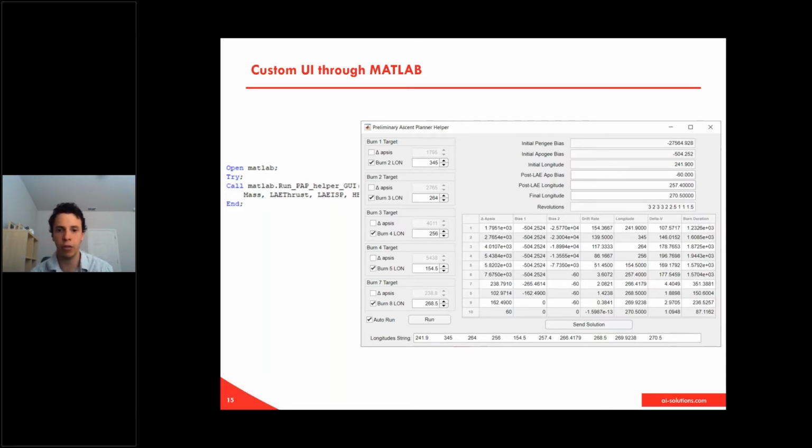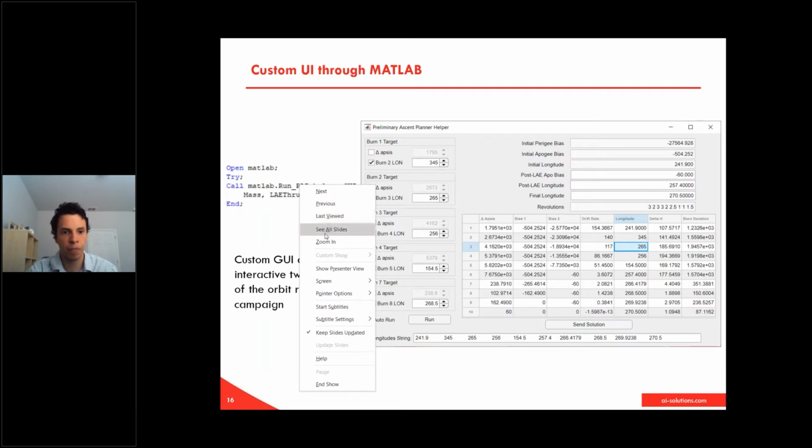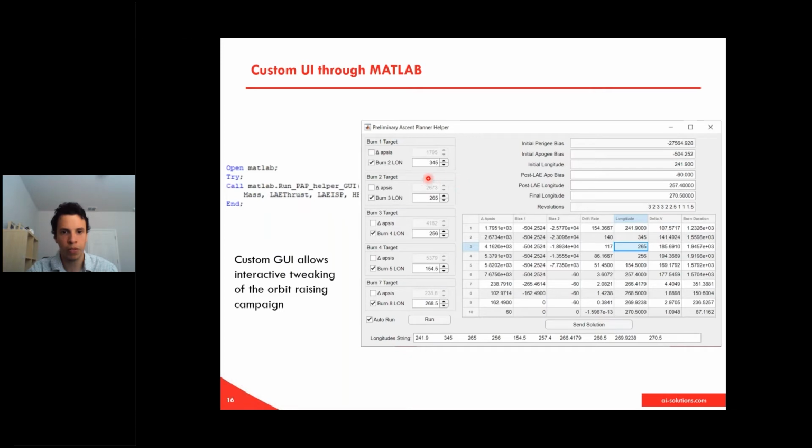And this is the GUI that we designed to go together with the preliminary ascent planner. This allows some interactivity, as you can see here, I don't know if you can see my mouse. But basically over here, with one click, you can edit the target longitude and the relevant values in the ascent plan edit automatically.